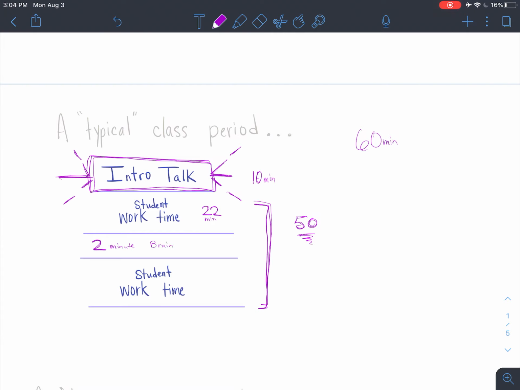But it has become a staple in my classroom. So a 2-minute brain break here to separate these two work time sessions. You end up with a little bit of extra time for students to take care of their items or for giving any final words of wisdom at the end of your class period. This is typically what a class period looks like, and this gives students a solid amount of time.